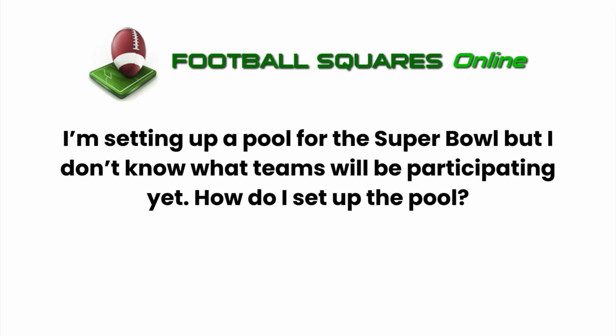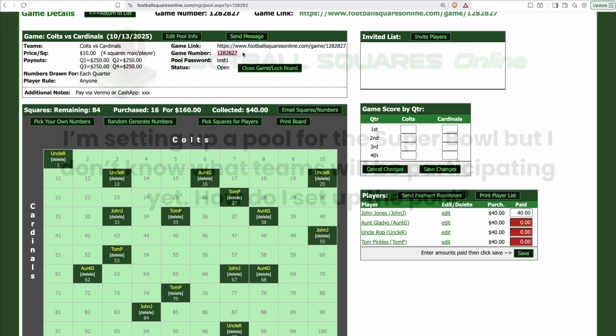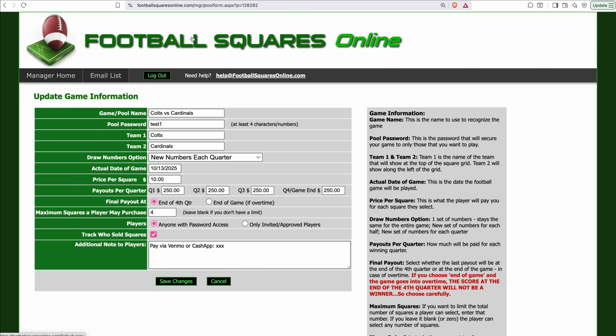I'm setting up a pool for the Super Bowl, but I don't know what teams will be participating yet. How do I set up the pool? So simply, when you are creating your pool, instead of entering the names here, let's say we call this Super Bowl pool. And for Team 1 and Team 2, you can simply just enter AFC and NFC, just like so. Then we click on Save Changes.